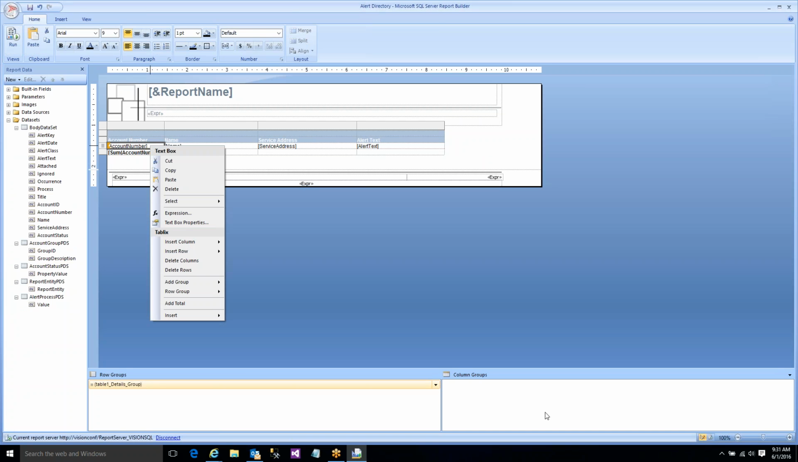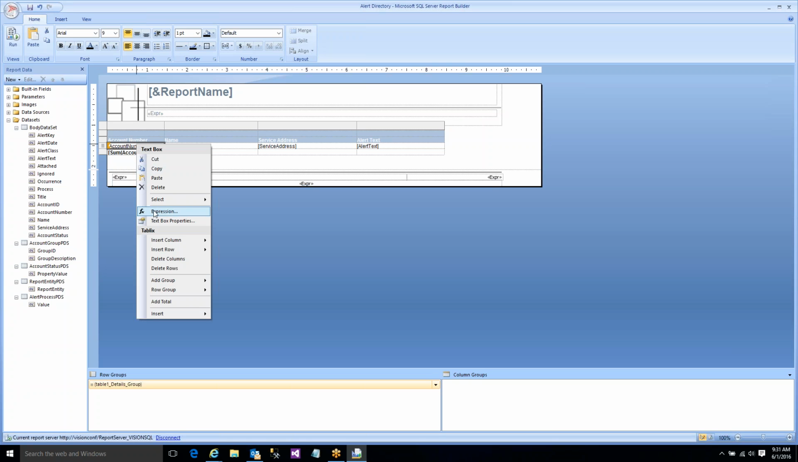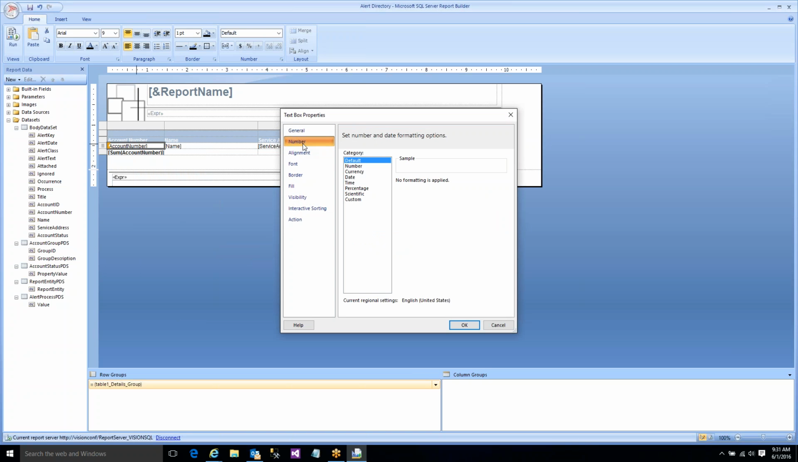So we can right click. Most of your options, is when you right click them, highlight the field, right click. We're going to go to text box properties. Under number, it'll kind of tell you how you want to format this. Utility billing is interesting just because of how the number's formatted.